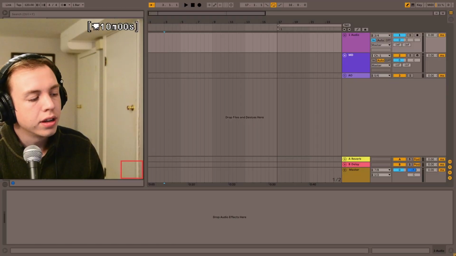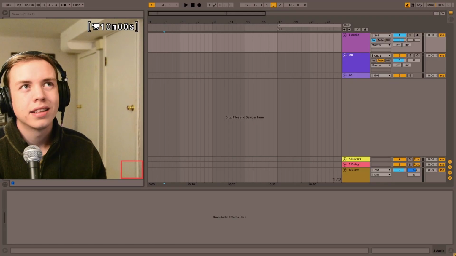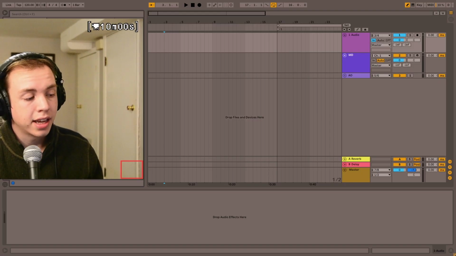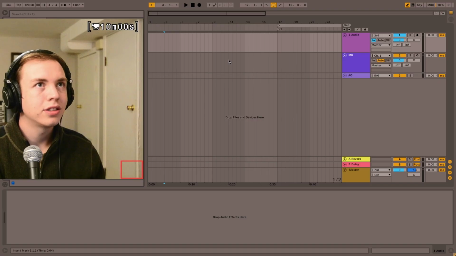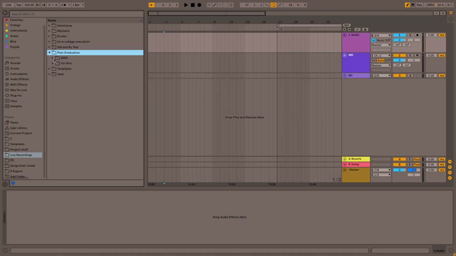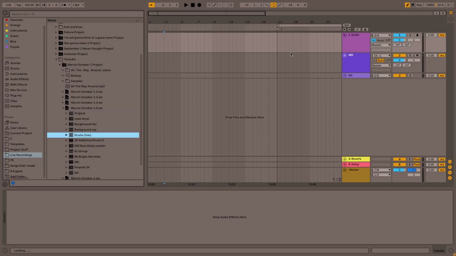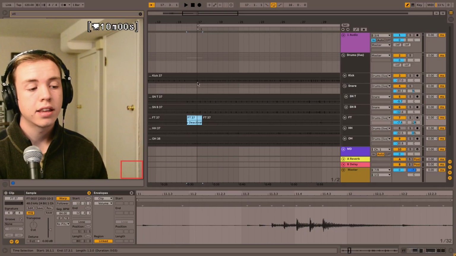One fun thing that you can do in Ableton is take, let's say, for example, you recorded drums the other day, and you don't want to set up your entire drum tracks again. What you can do is go into your recordings here and go into some old projects, and you can grab these drums. You can just drop them in there. It's a beautiful thing, isn't it? And now you have these drums which sound like this.